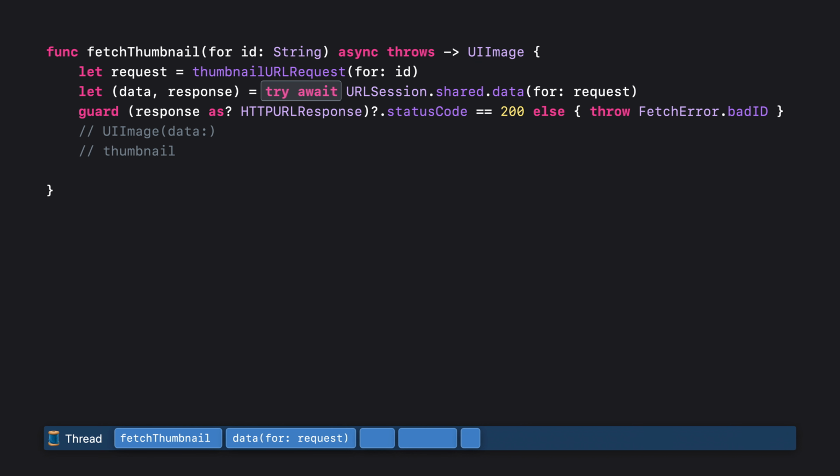Eventually, when the data finishes downloading, the data method will resume and return to fetch thumbnail. At that point, the values the data method returns, or error it throws, will flow in. If it threw an error, then fetch thumbnail will throw that error in turn itself. Otherwise, the data and response variables will be defined.